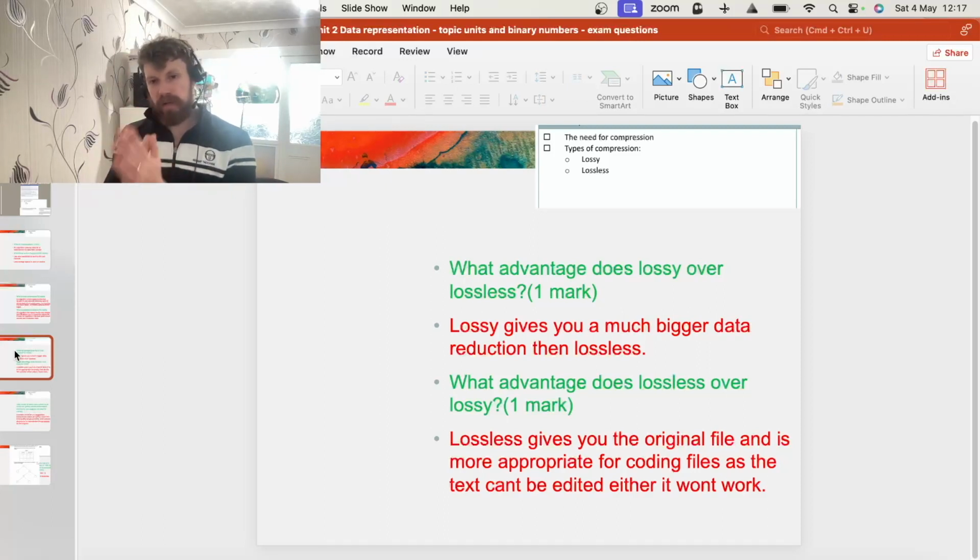The main advantage of lossy over lossless is that you generally get a much bigger data reduction. Lossless's main advantage over lossy is that it gives you the original file. If the example was a coding file, so it had computer program code, we cannot use lossy compression, because lossy compression is going to permanently change that file, and as you imagine with coding, it has to be exactly the same. So we have to use lossless in that example.